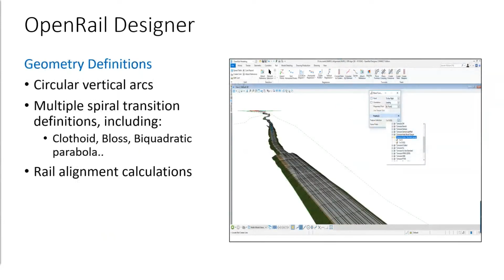All right. So for the geometry definition, you can put in circular and vertical arcs. You can put in multiple spiral transition definitions, including the common ones like clothoid, Bloss, biquadratic, parabola, and also we have the Japanese sine, which is something I hear some users in Indonesia require. And also you can do your rail alignment calculation and report from here.